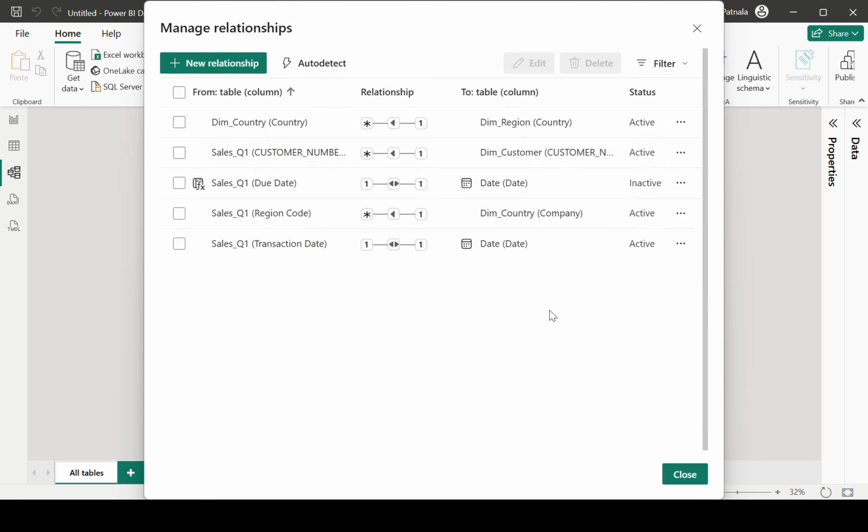Okay, now let's see here. You can see that one is inactive and the other is active, because only one active relationship is possible whenever you are connecting the same tables. The second one will always be inactive. So to get the values based on the due date into your dashboard, we can use a DAX function to activate this inactive relationship, called USERELATIONSHIP.